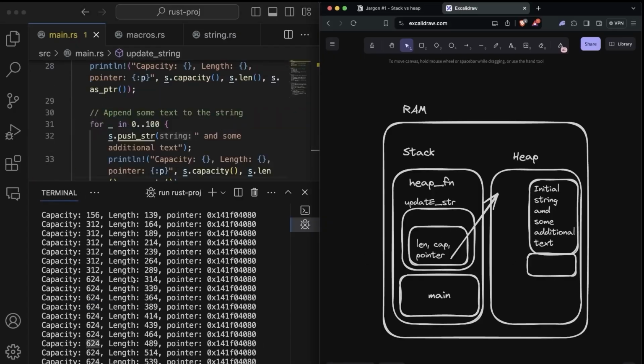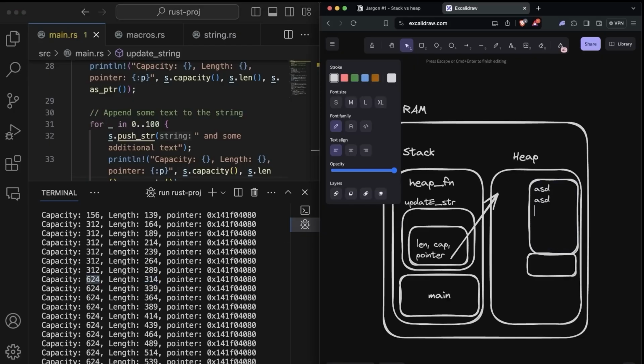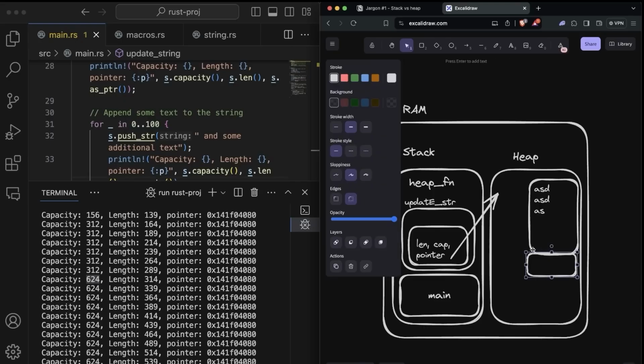Let's see when it became 624. It became 624 at this point. When the length was 314, it said, let's increase the capacity to 624. The length was 314, and it said, let's double the capacity. Let's have a lot of space reserved, because it seems like this string is being updated a lot. But it could only update until 614 bytes. After that, it was like, no, sorry, someone else has taken space after that.